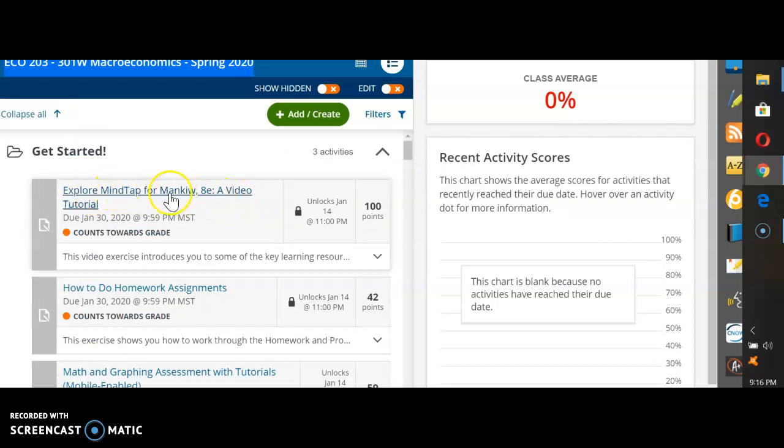First thing you see here is Explore MindTap for ManQ, a video tutorial. Watch that. Again, just start at the top. These are basically free points. You just watch the video and do the questions. They want to make sure, and here it says counts towards grade. That's how you know if it counts to the grade or not. So this counts towards your grade.